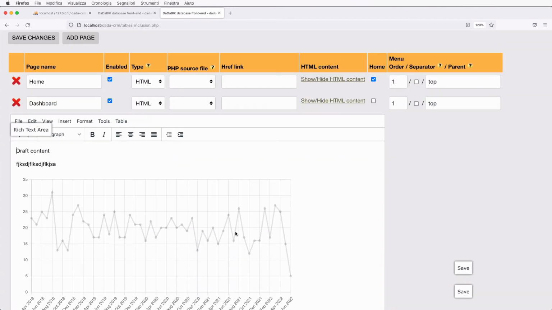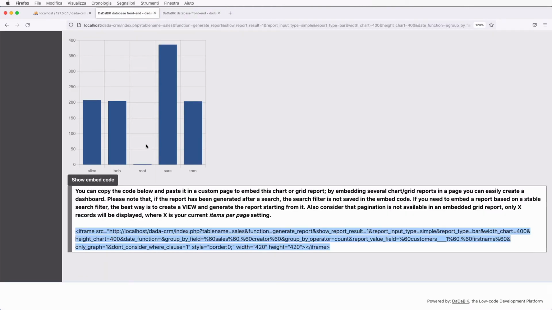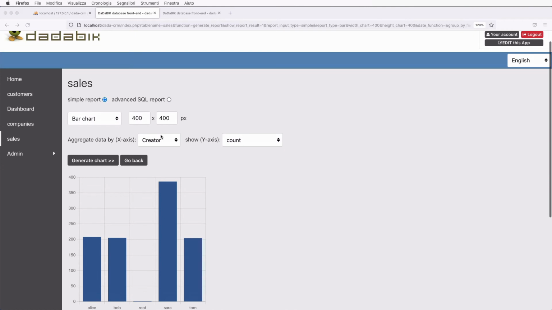Maybe I can leave the editor open without saving to save some time. Again, another bar chart. This time we consider the revenues generated. So creator and show sum of amount. Okay, so for each salesperson we sum together the amount of each sale. That will produce as information the revenues generated by each creator.